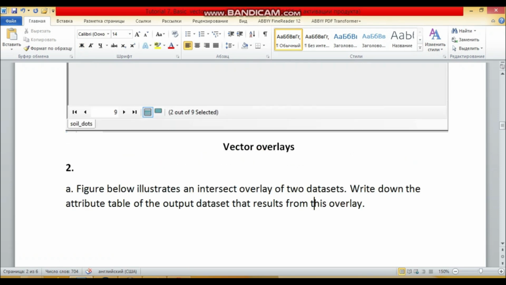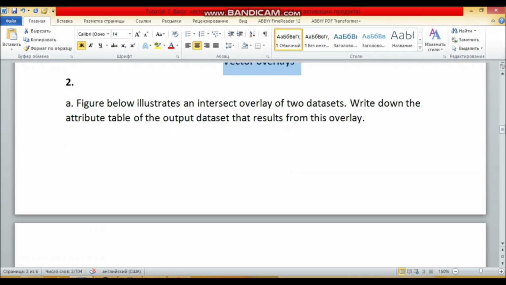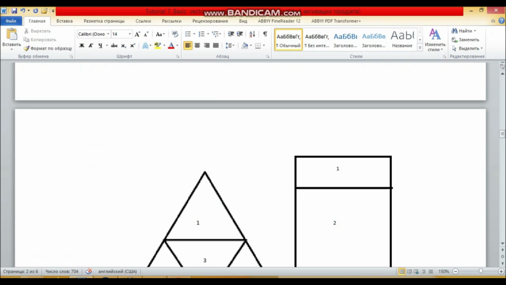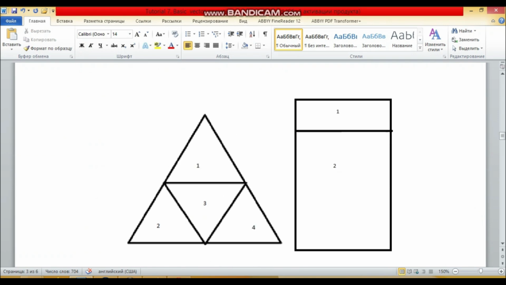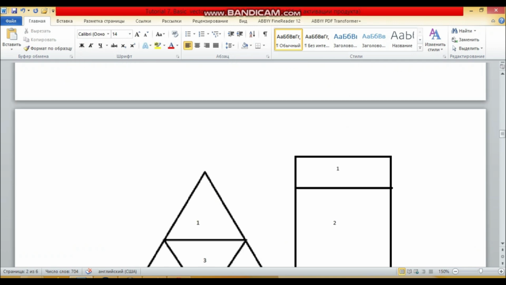Menu, and the second part of the tutorial, vector overlays. As you may remember from the lecture, we have 3 types of vector overlays: union, intersection, and identity. So the figure below illustrates an intersect overlay of 2 datasets. Here we have 2 datasets, right? The triangle and the rectangle, and the first dataset has 4 geometric features within itself, and the second one has 2. Write down the attribute table of the output dataset that results from this overlay.